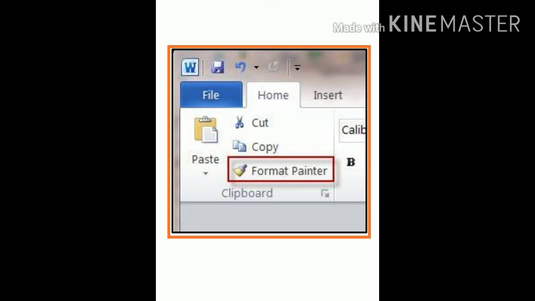First step, select the source text, click on the Home tab, Clipboard group, then Format Painter. The pointer changes into a brush. Drag the brush over the target text. Okay, the formatting of the target text will become the same as the source text. Okay, children, this one is called Format Painter.